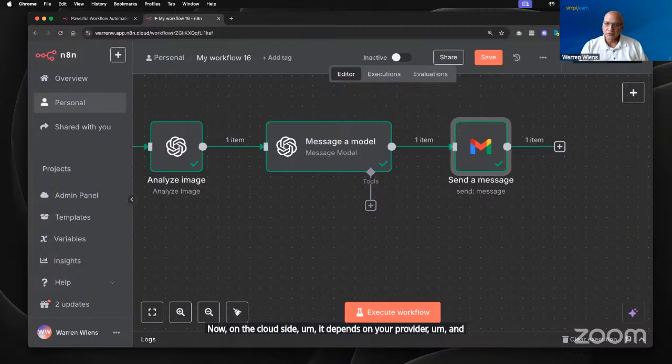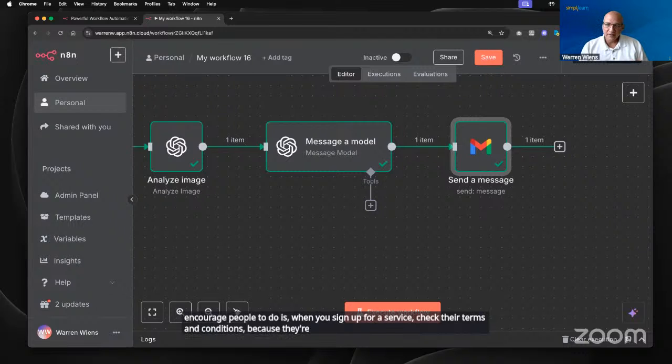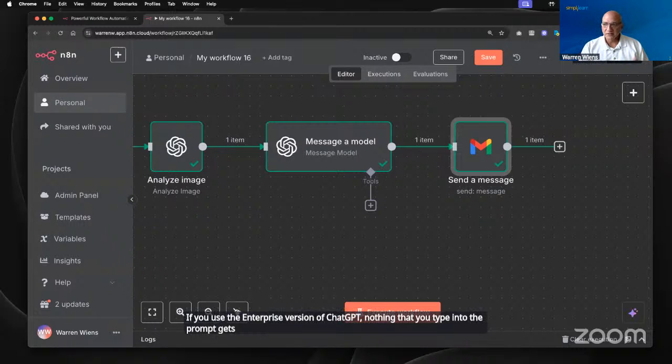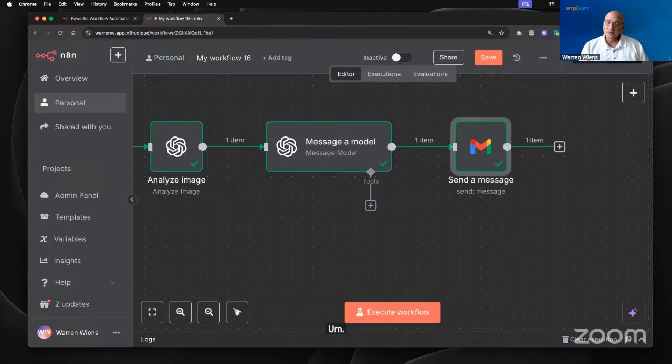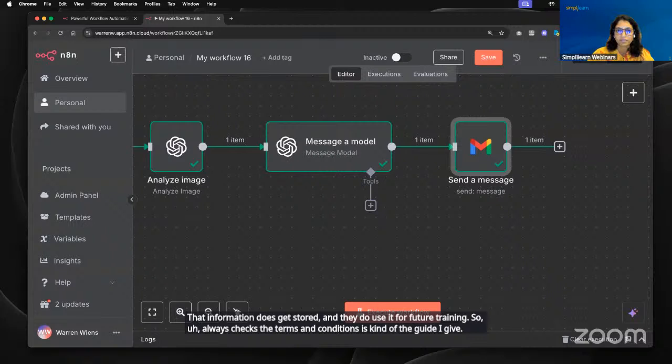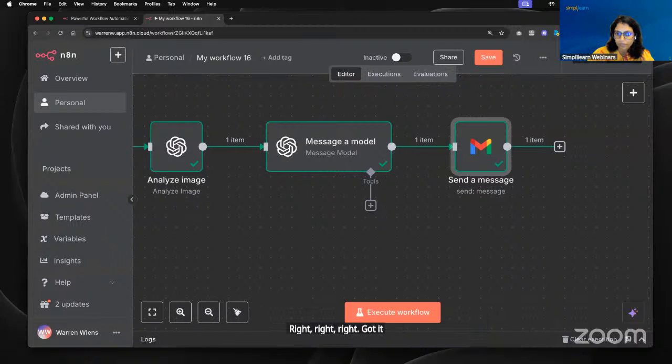And what I encourage people to do is when you sign up for a service, check their terms and conditions because they're all a little bit different and they tell you what they're going to do with your data. So, for example, if you use the enterprise version of ChatGPT, nothing that you type into the prompt gets stored and therefore it doesn't get trained on. If you use the public version of Google Gemini, for example, that information does get stored and they do use it for future training. So always check the terms and conditions is kind of the guide I give. Got it. I hope that answers your question, Sunny.